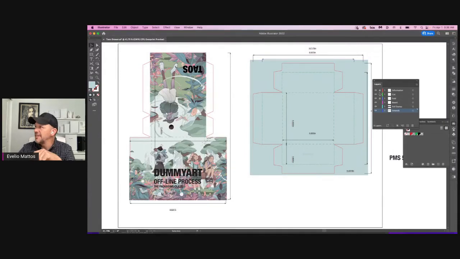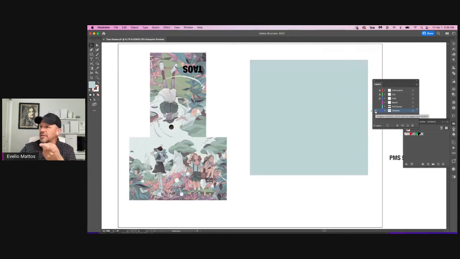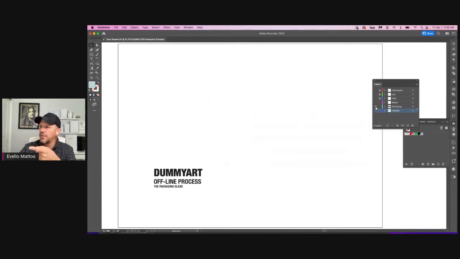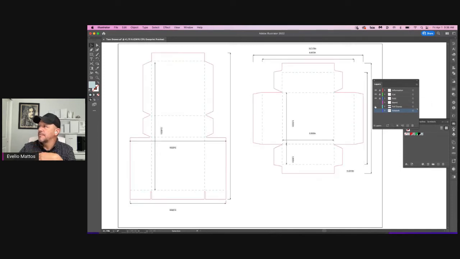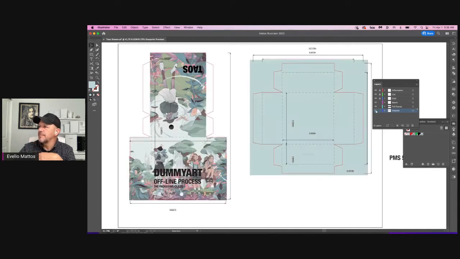So let me check that again. I didn't realize I didn't have my screen up. Yeah, so just checking through this real quick. We've got artwork layer. We have our foil. So just the foil is on the foil layer. We've got our board. We've got our folds, our cut. Okay, so everything is really set up and kind of ready to go.